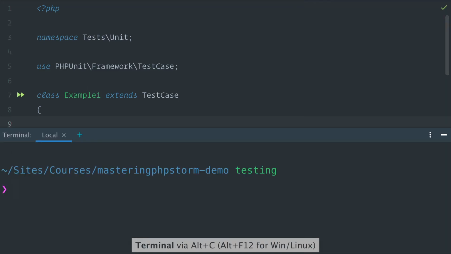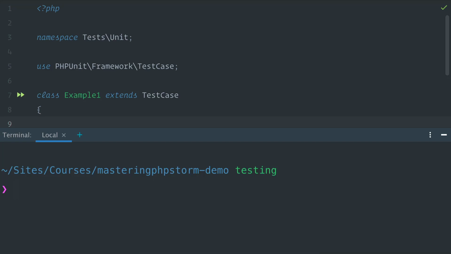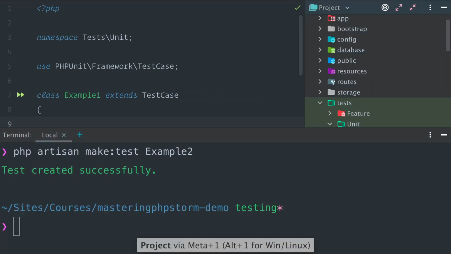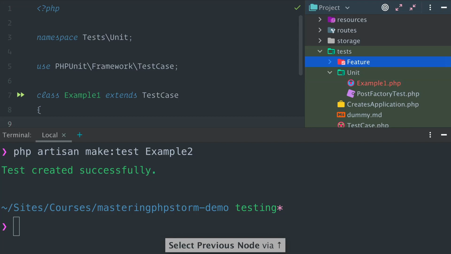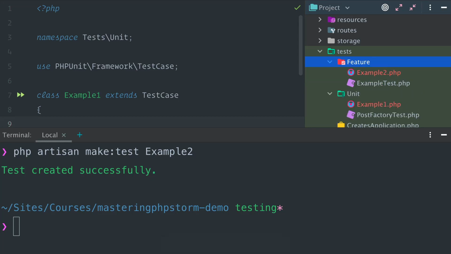Another way of creating test files could be through your command line. A lot of frameworks like Laravel have features to create a test through a command. So in Laravel, this would be artisan make:test, and then example to test here. And as you can see, here we have now a new test. This is under feature because that's the default for this one. So if you're using the command line, then this makes sense too.